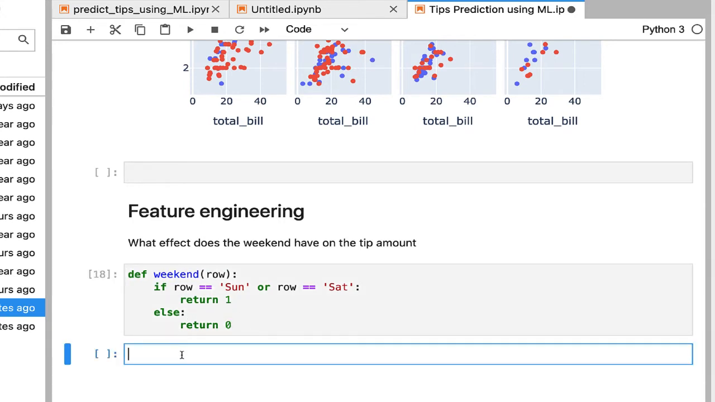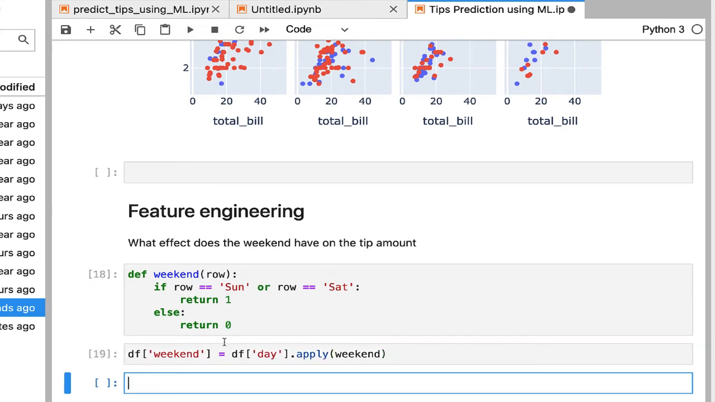Now what we can do is we'll just come and say, create a new column, and say day. So we're trying to apply this function on this particular column, and so this is what we do. And we say, okay, weekend, right? So we have a new feature called weekend. We've created that, and we can go ahead and explore it.